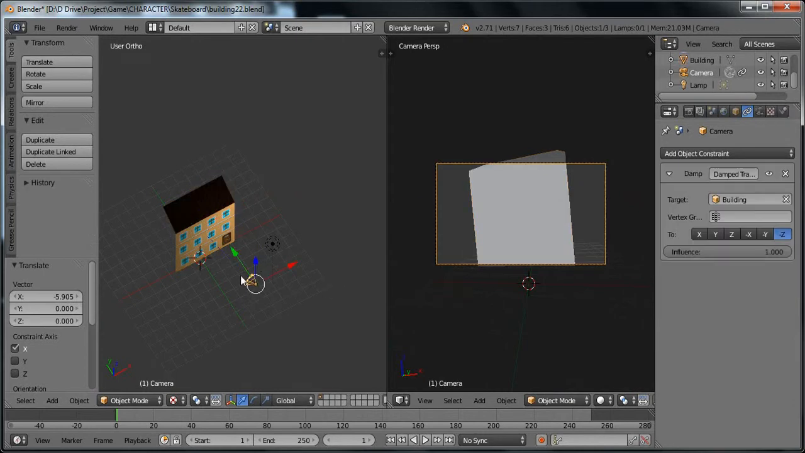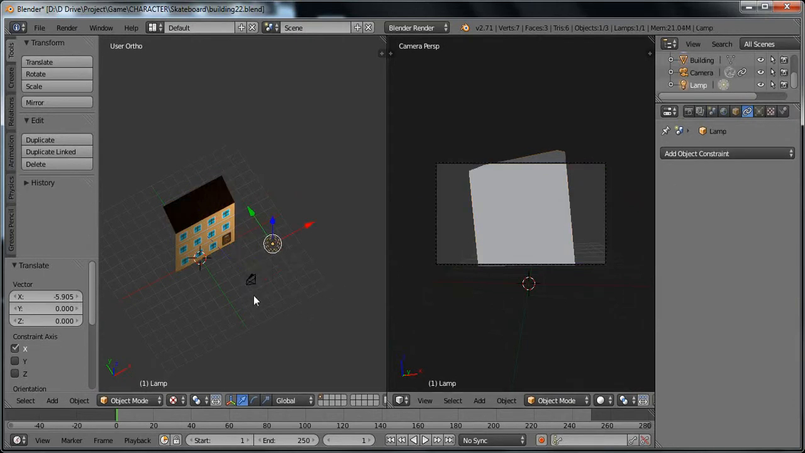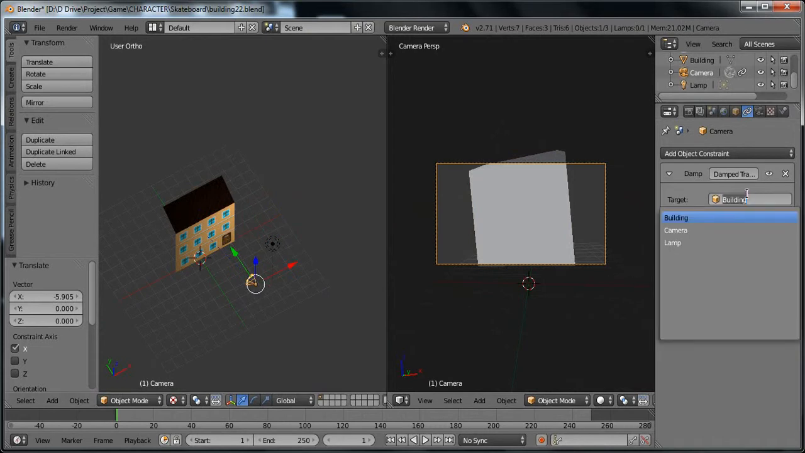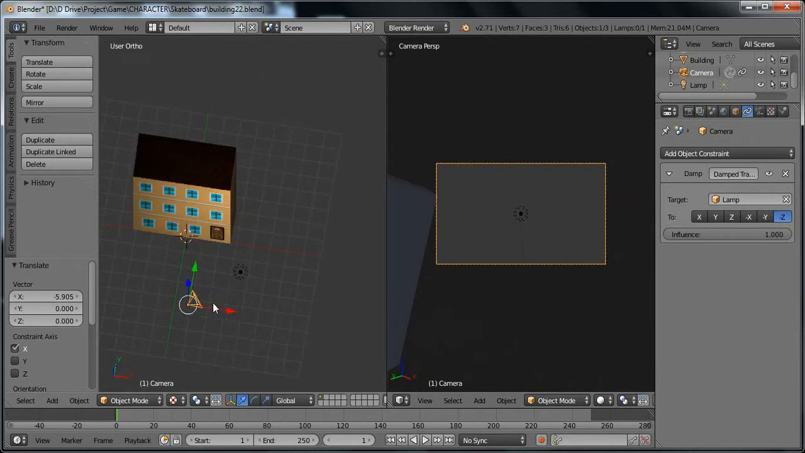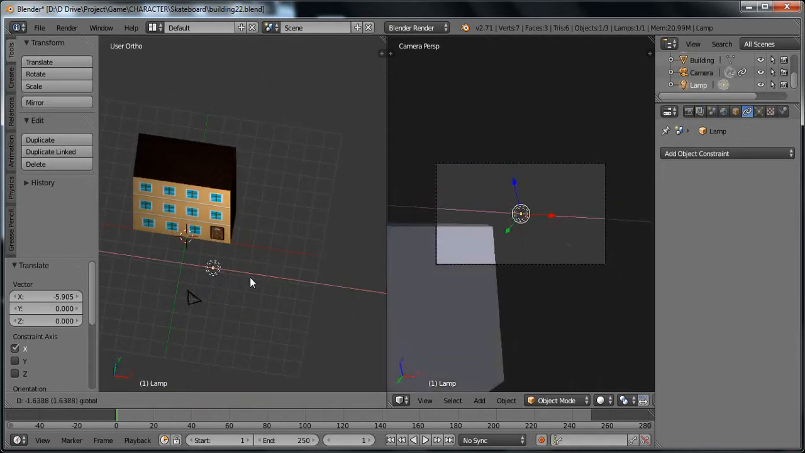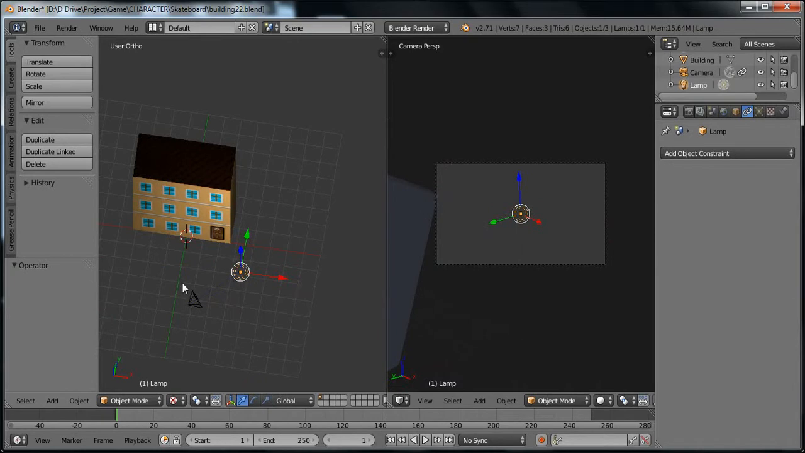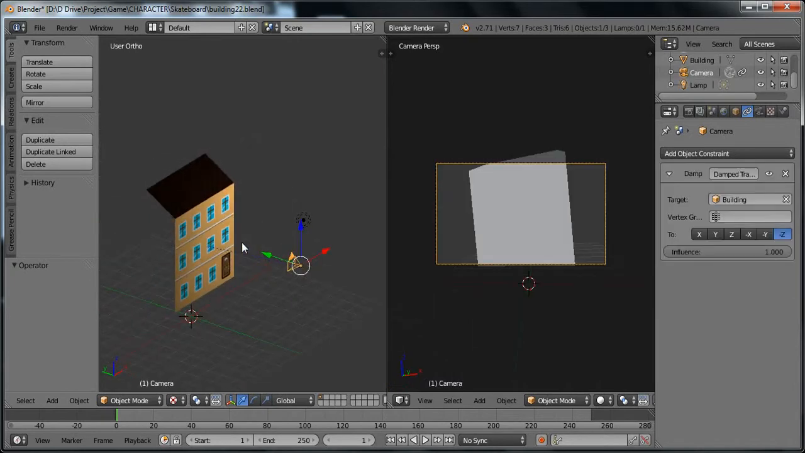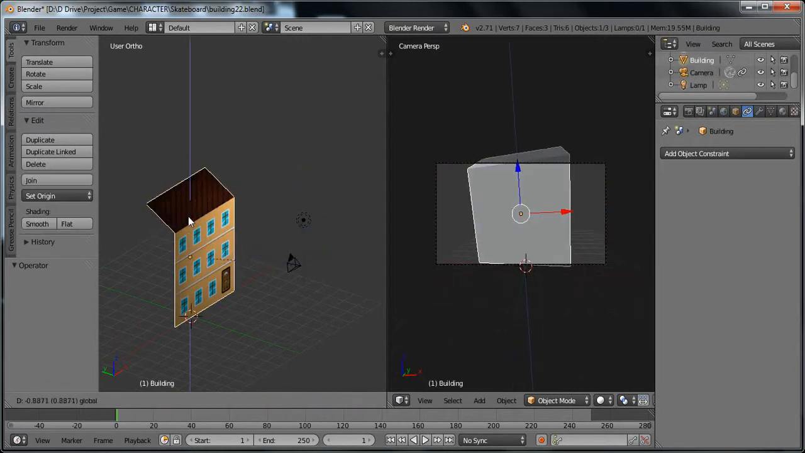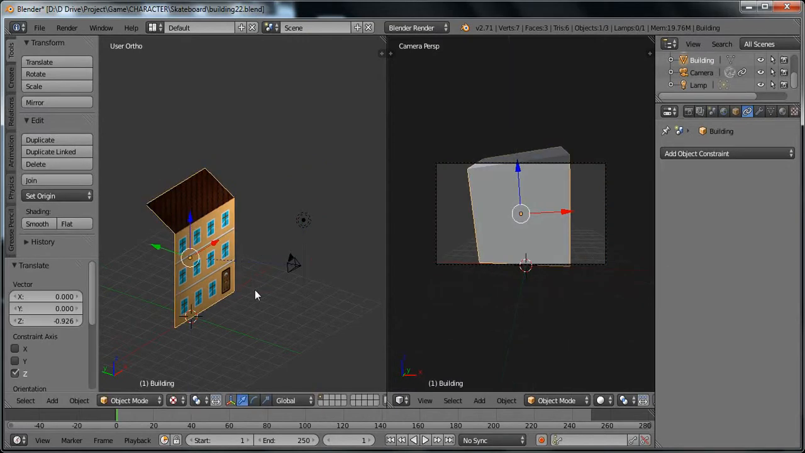Now suppose I want to focus this camera on this light. Just select the camera and go to the lamp, and it will follow the lamp. So wherever the lamp goes, the camera will go. Now this is the simple thing, but suppose this also gets difficult for you. So there is one more thing you can do.